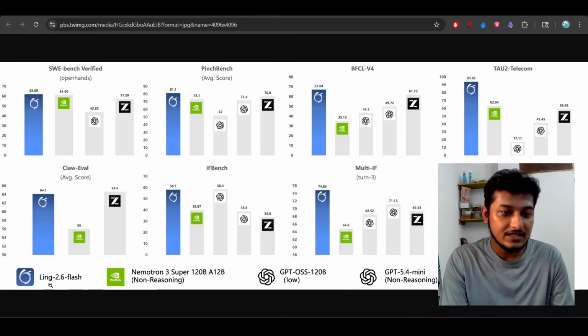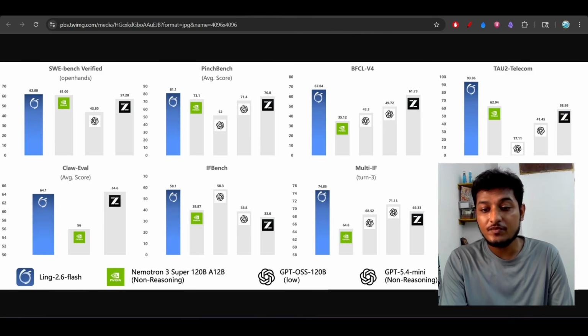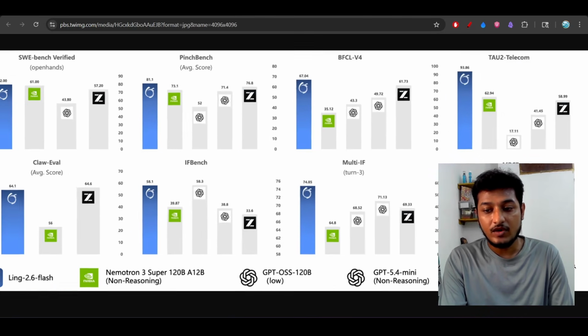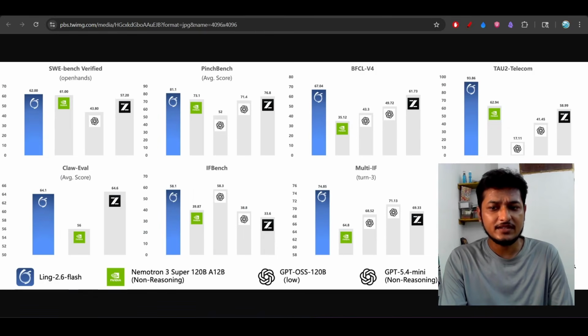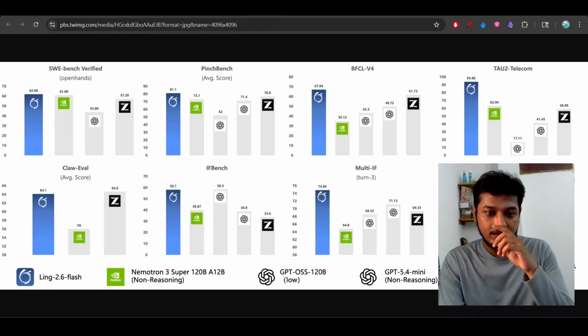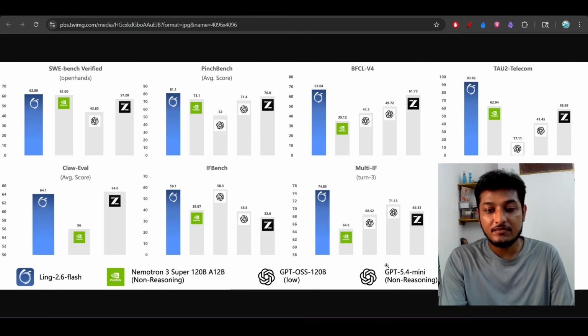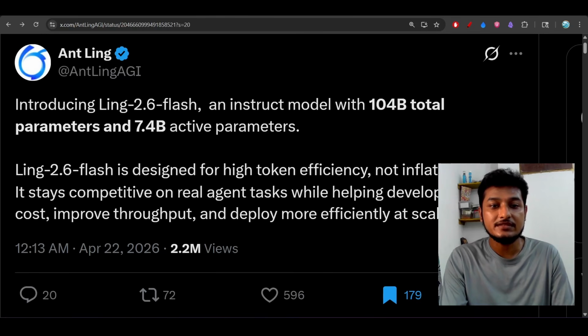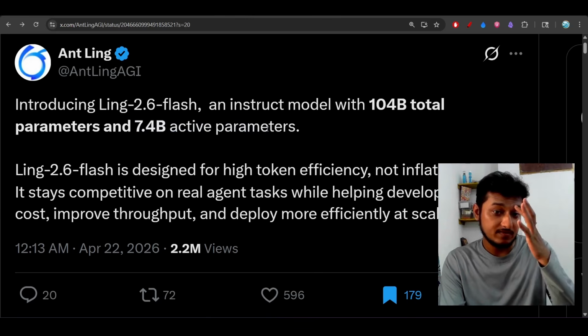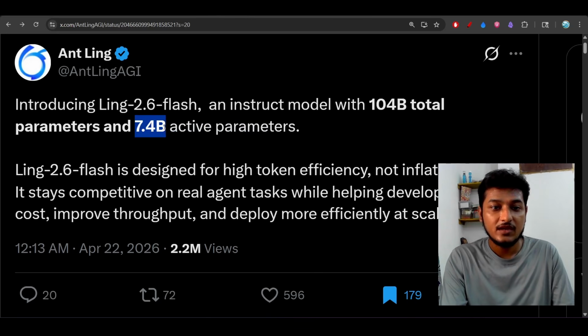Yes, this is real. Here you see Ling 2.6 Flash in the blue color, and the other models they have compared with are the Nemotron 3 Super 120 billion, GPT OSS 120 billion, GPT 5.4 mini non-reasoning, and GLM 4.5 Air non-reasoning. So they have compared this model with the non-reasoning part of other models. And why have they compared it with the 120 billion parameter models? Because this model itself is a 104 billion total parameter model, with 7.4 billion active parameters at a time.